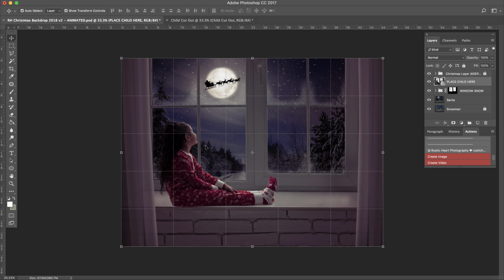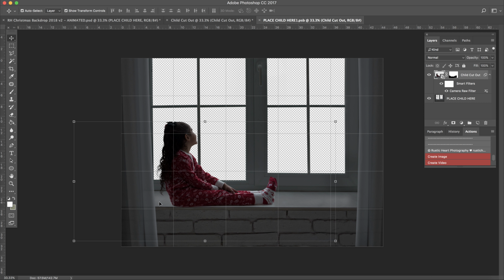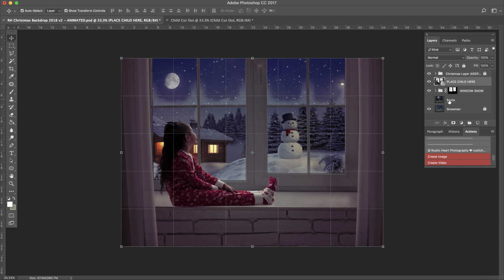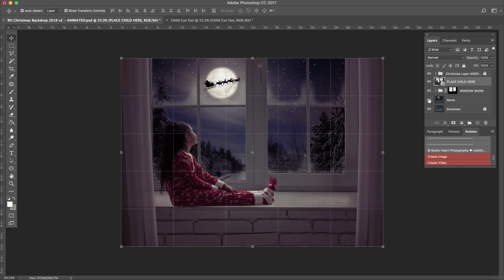Now if you're unhappy or want to amend where she's sitting, you can reopen that smart object and change where she is. But I'm quite happy with that, so we'll leave as is. Now this is where you would then change what backdrop you have. So obviously at the moment we have the Santa, or if you uncheck the Santa, you'll then have the snowman. And again, if you want to remove this window snow, you can, or you can change the opacity of that if needed. So for this instance, we're going to keep the Santa backdrop in place.